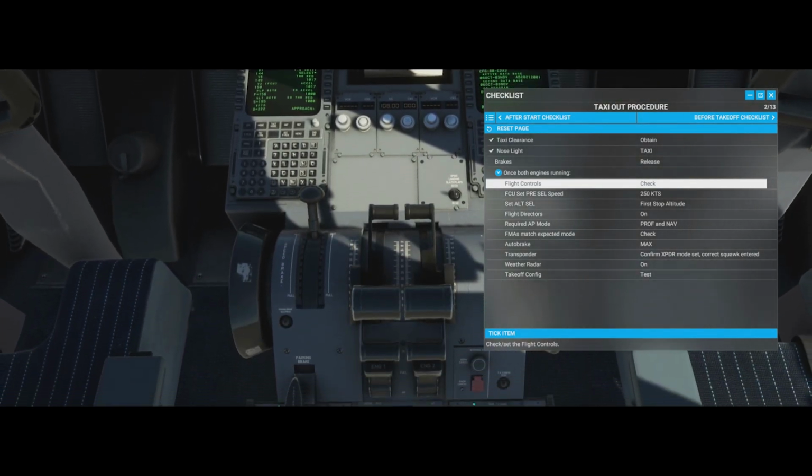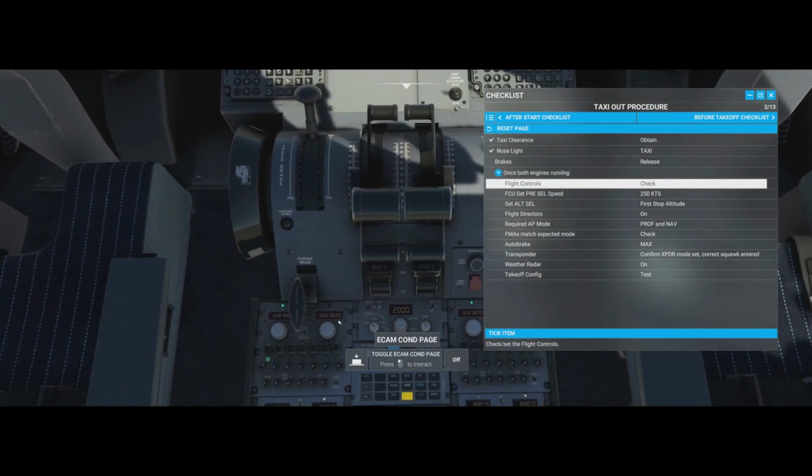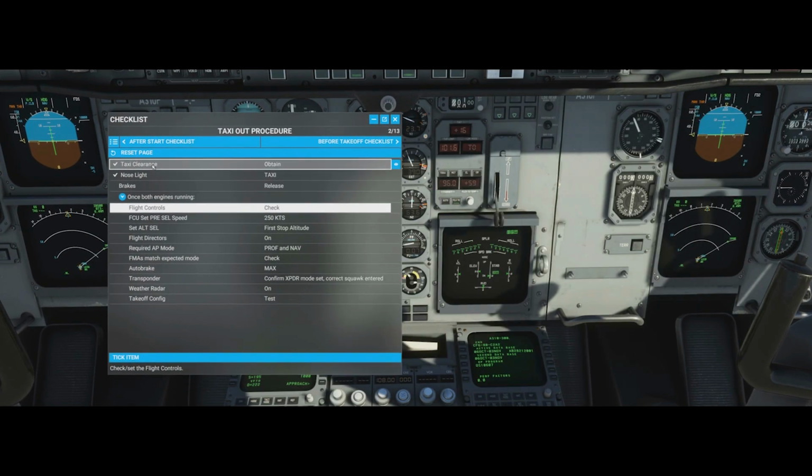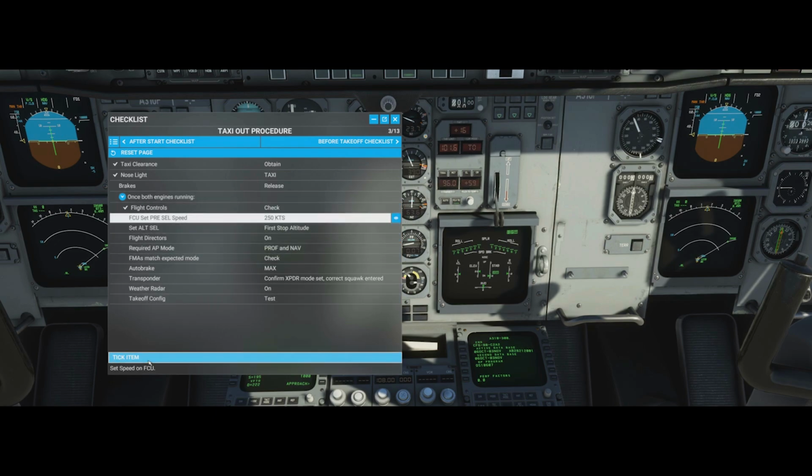Flight control, so we have to go down, select the flight control page, and check. So we're going to go full up, full down, neutral, full right, full left, neutral, and now with the rudders, full left, full right, neutral. So that's checked. We're not going to do this, let's skip this item.